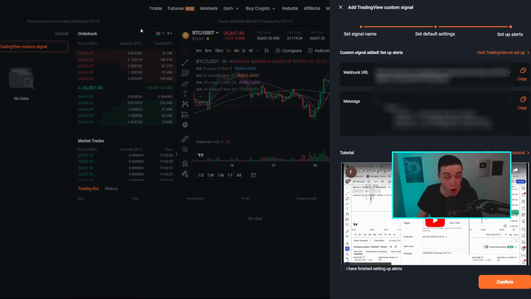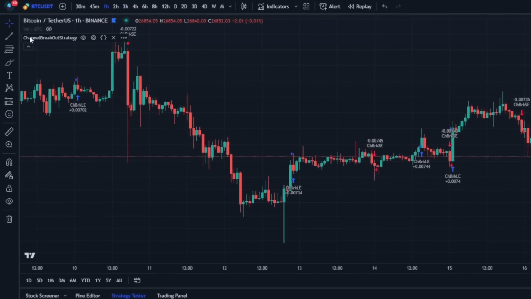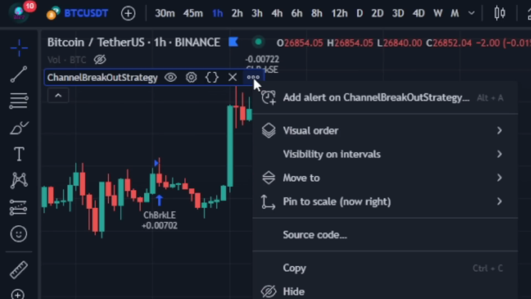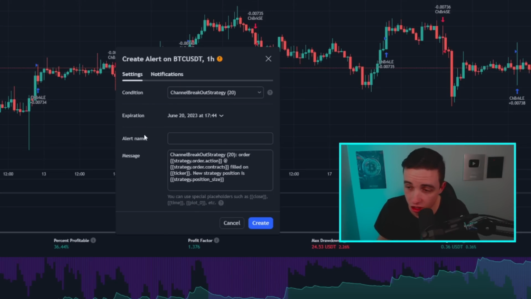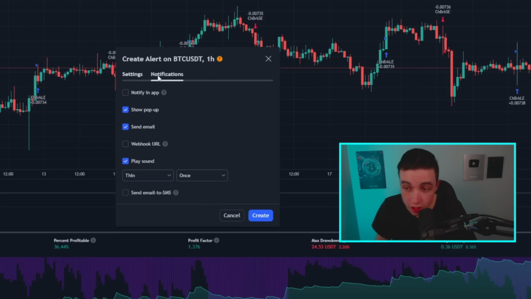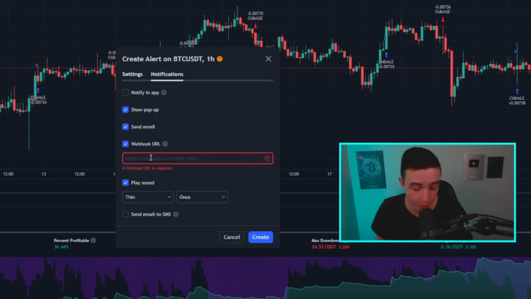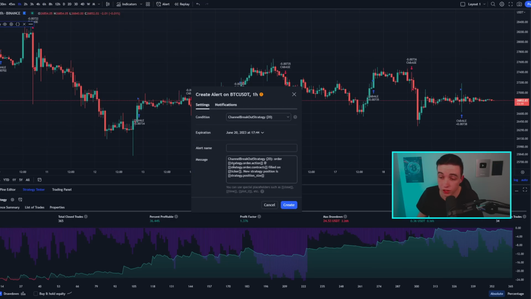And then you come back over to your TradingView where you had that indicator strategy set up. And then what you do next is navigate to over where you see this trading strategy, which right here is that channel breakout strategy. And then click those three dots. And then from there, you click Add Alert for this strategy. That will bring up this tab just here. And then first of all, in the notifications tab, you click webhook URL, and then you paste in that webhook link right here.